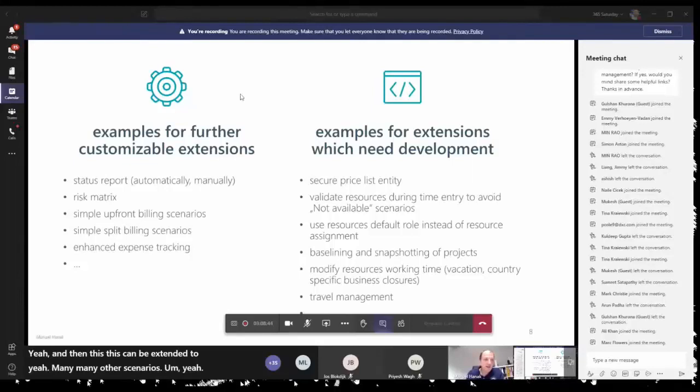Are there any questions from your side? Just looking at the time, we have 10 minutes left.